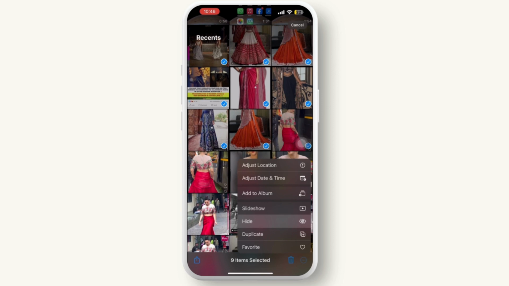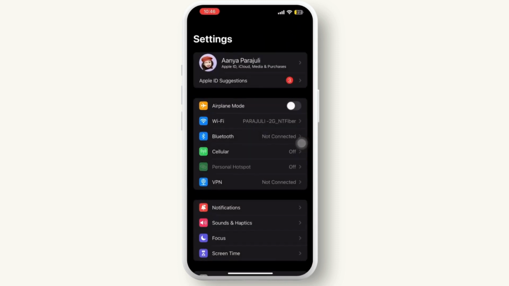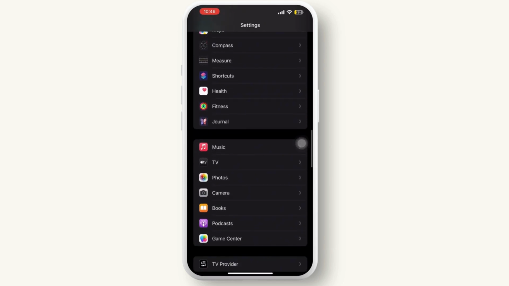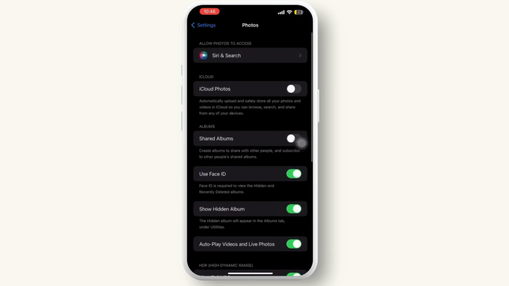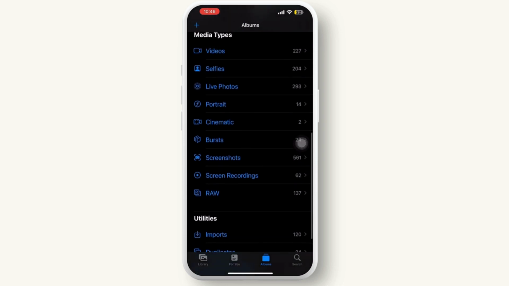So now the second step, if you don't want to show the hidden header on your gallery, what you have to do is go and open your settings. Scroll down and tap on photos. After that, if you have the show hidden album option enabled, then gently disable it. Doing this, the header on your gallery section will disappear.